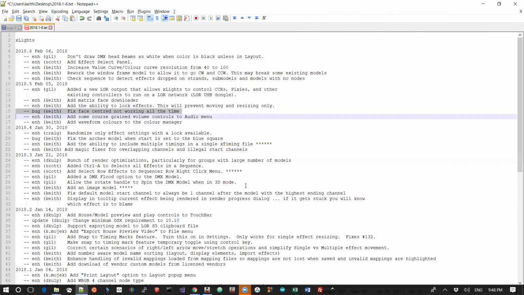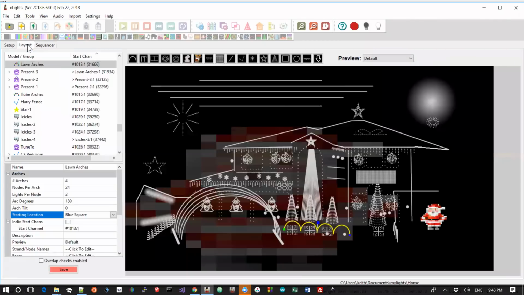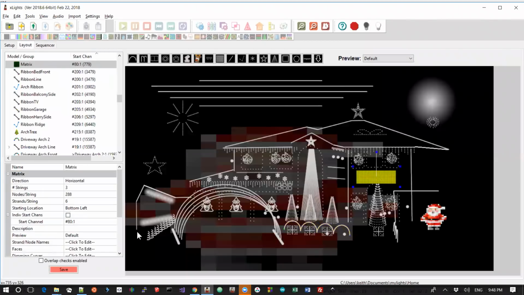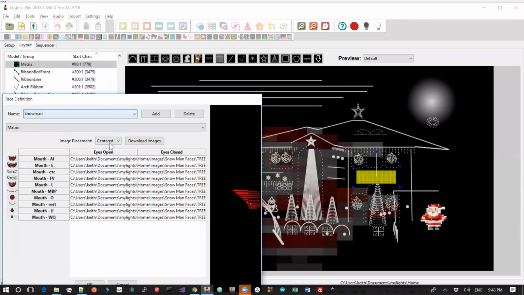Fix face centered not working all the time. So what this one here is, when you're in your face definitions and you've got a matrix definition like this, I think by default it's centered, but it actually wasn't working as centered. It was actually largely working as scaled. And so I've gone in and fixed that so it does work as centered. But I mention it because many of you would have this as centered when they actually wanted scaled, but because the centered was acting like scaled, you never would have changed it.